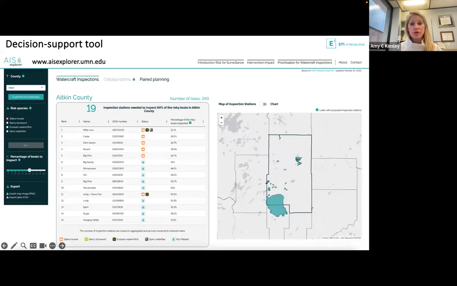And so to connect this more broadly with our county managers, we connected with folks at a company called Epi Interactive, and they specialize in data visualization. And we worked with an epidemiologist, graphic designer, a computer scientist, and a software engineer. And this web decision support tool enables end users to visualize the model outputs. They can see it as a list or a map, and then they also have an option to visualize it as a chart that describes the relationship between the number of inspection stations and risky boats inspected.